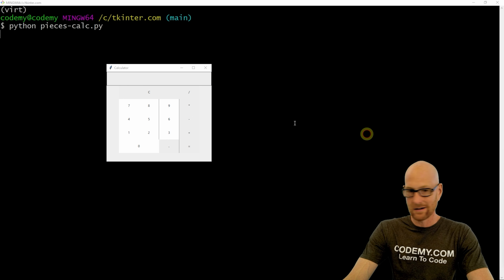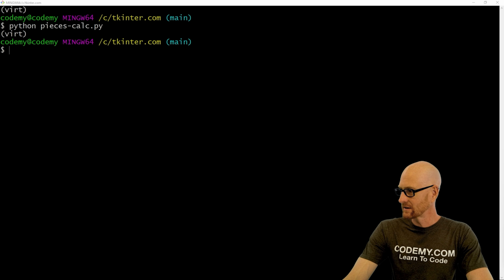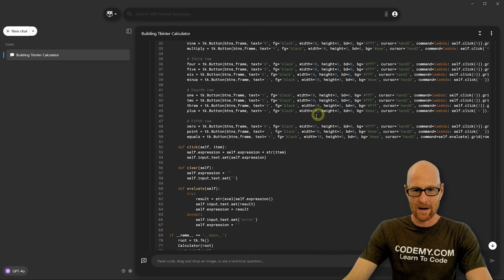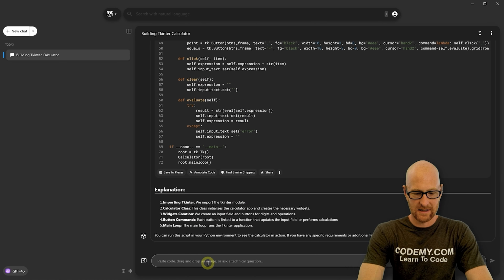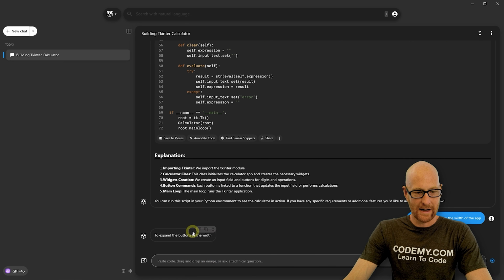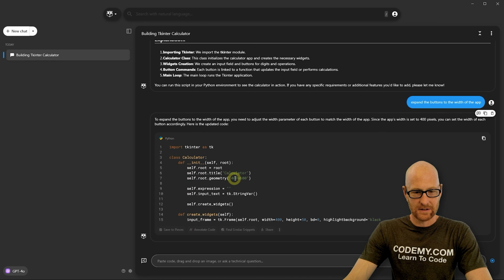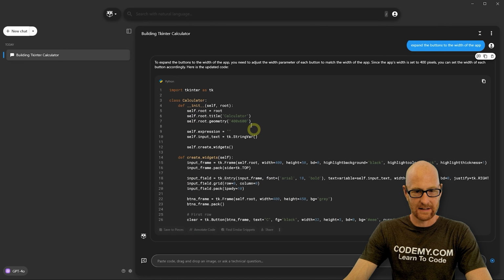So let's head back over here, go ahead and close this, and go back to our Pieces app. Let's come down here and say, expand the buttons to the width of the app. I don't know, let's see what we got here. And it is knocking out this code just that fast and easy.